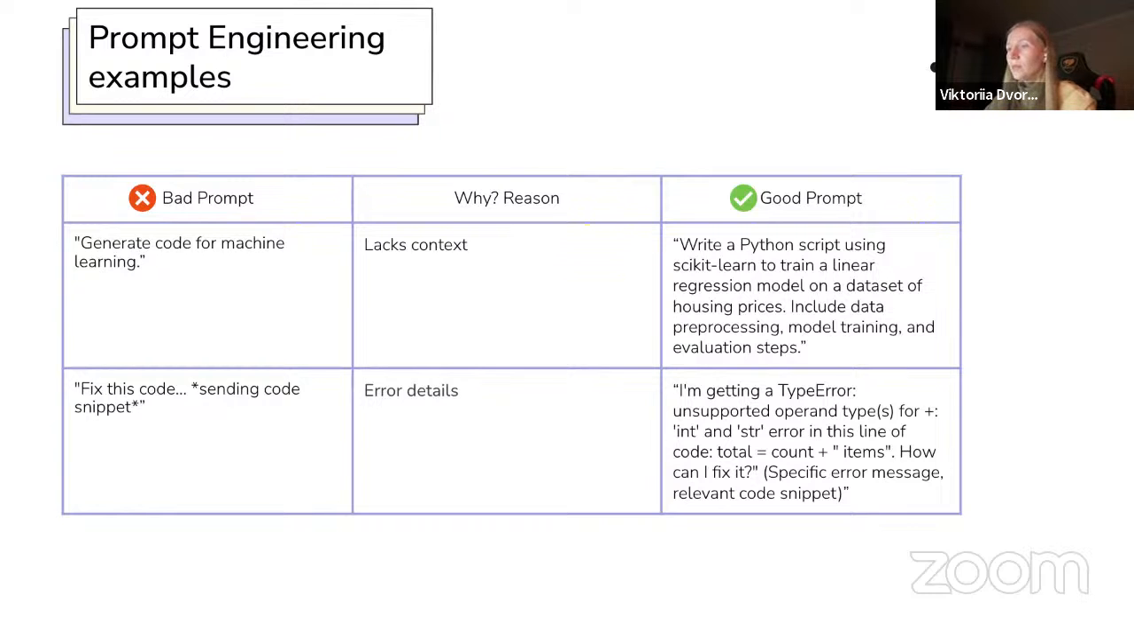The next one is going to be error details. Here what needs to be mentioned is that you need to specify what exactly you have. So not just fix this code, but specify that you have a type error, unsupported operand types, and so on.